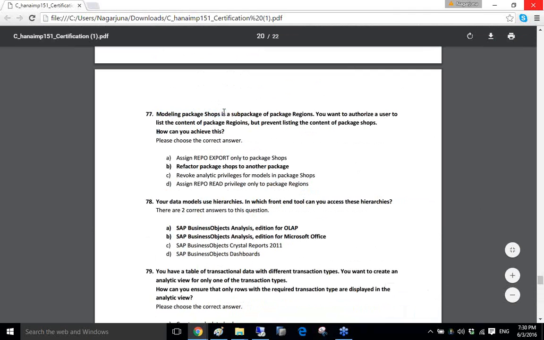Modeling package shop is a subpackage of package regions. You want to authorize a user to list the content of package regions, but prevent listing the content of package shops. How to achieve this? Please choose the correct answer. What you can do, you can refactor.